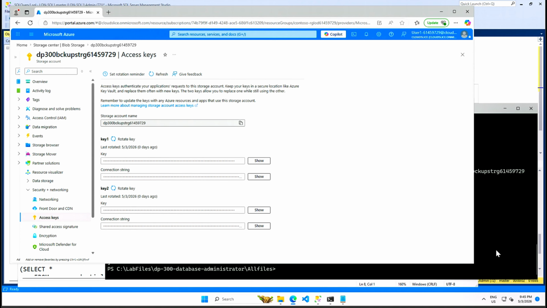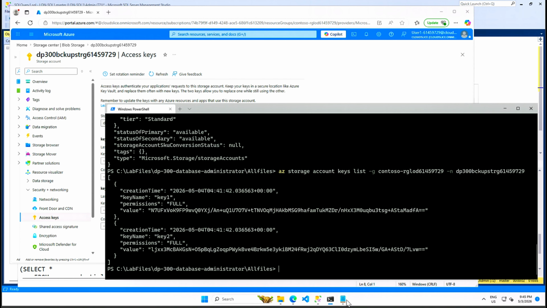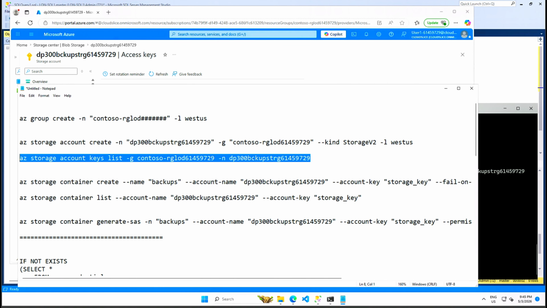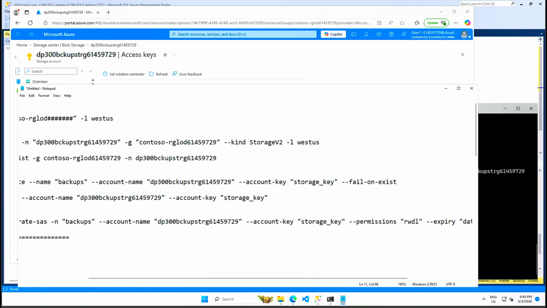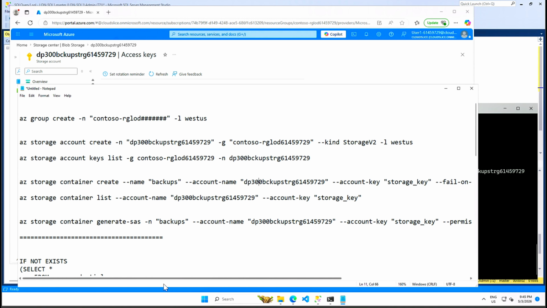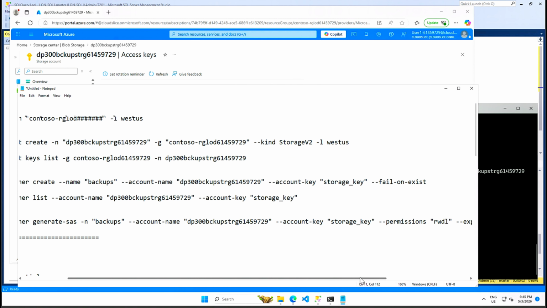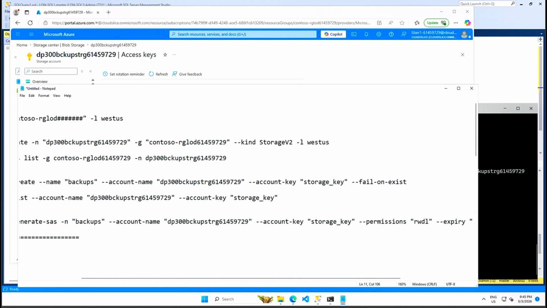Next, we are going to back up the database. For that, the command uses the container, giving the backup name, the account name, then the account key that we created before. That is the storage key. What is the key name? Key list, the storage account key is the storage key. So we have to get the keys now.